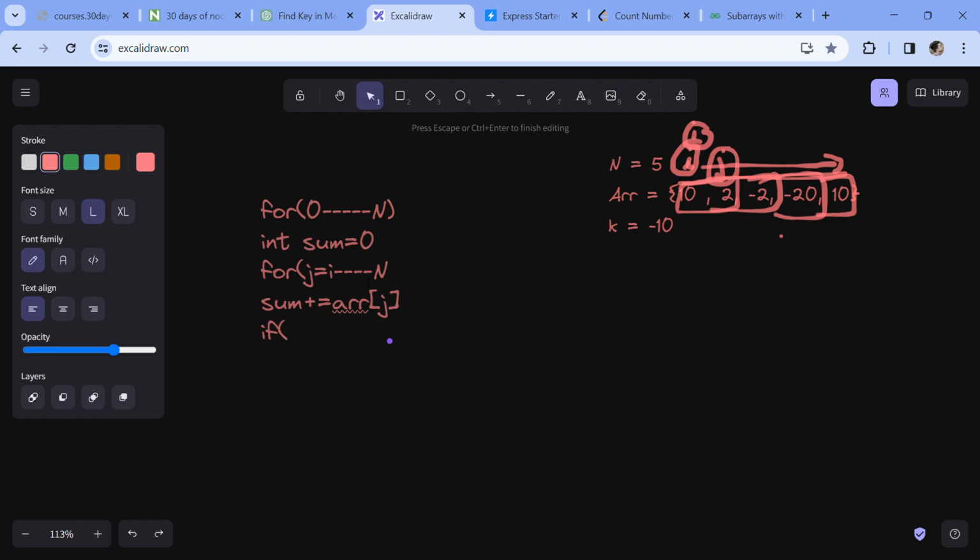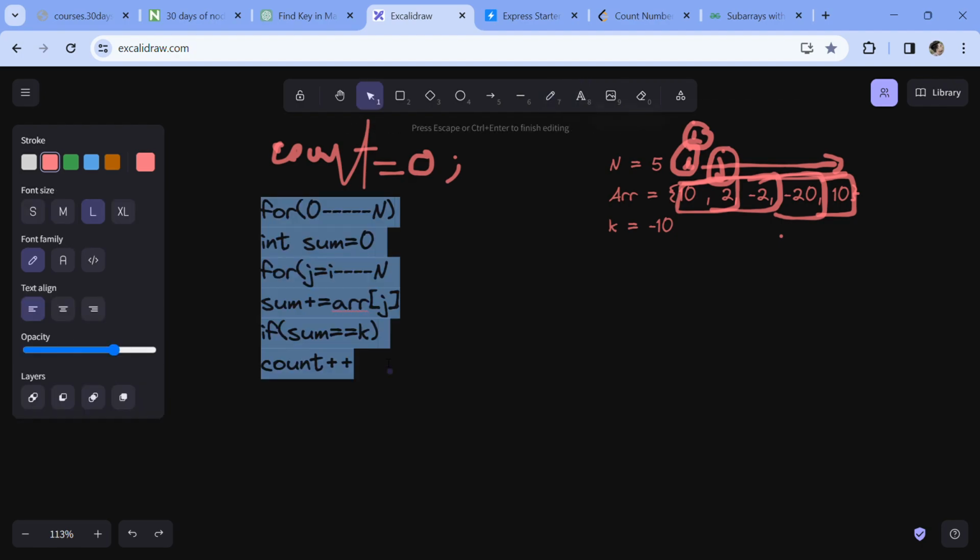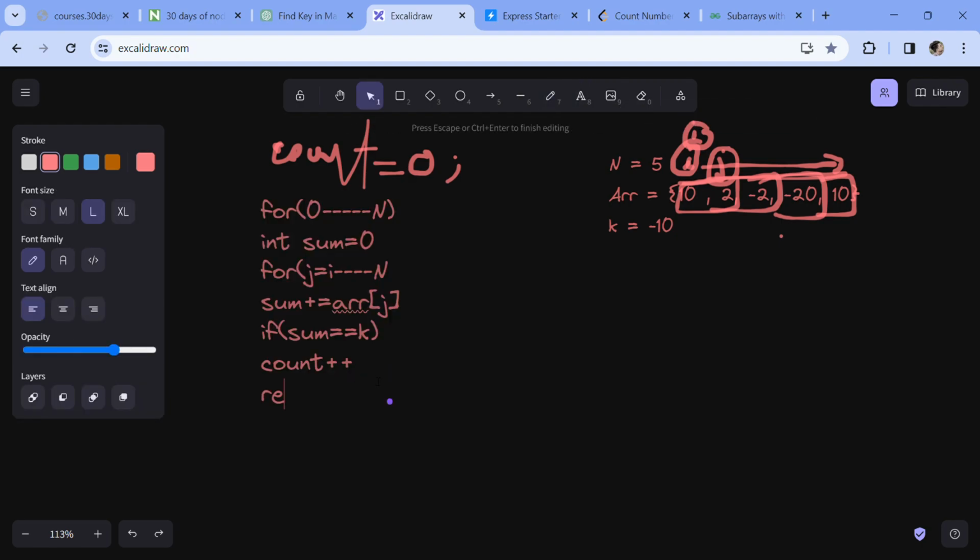Then I will put the condition: if our sum is equal to k, then simply I have to count that pair. So I will declare a count variable here that will be initialized from 0. So I will increment the count, and at the end we have to simply return that count. So we have to return the number of total subarrays whose sum is equal to k.